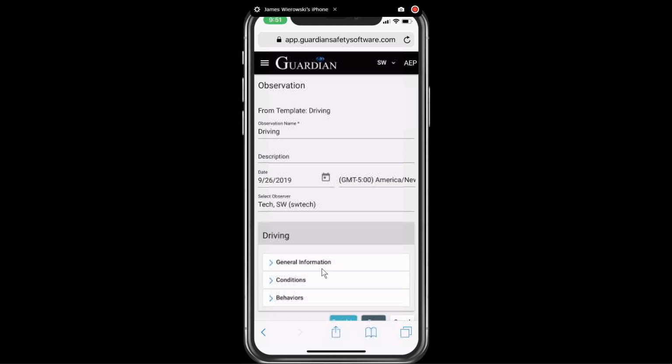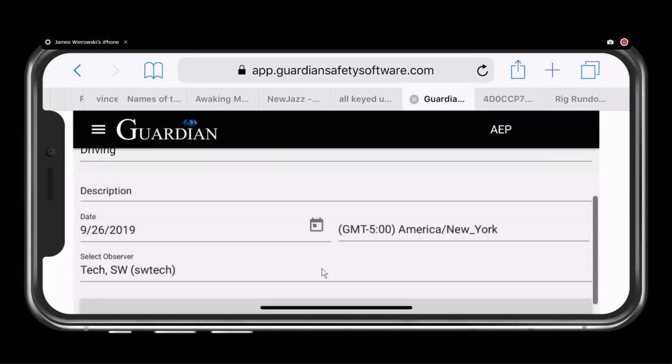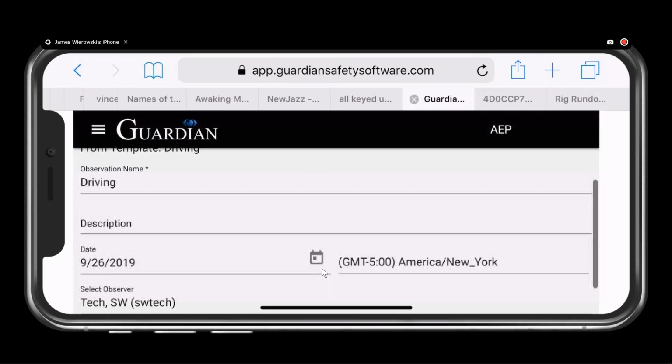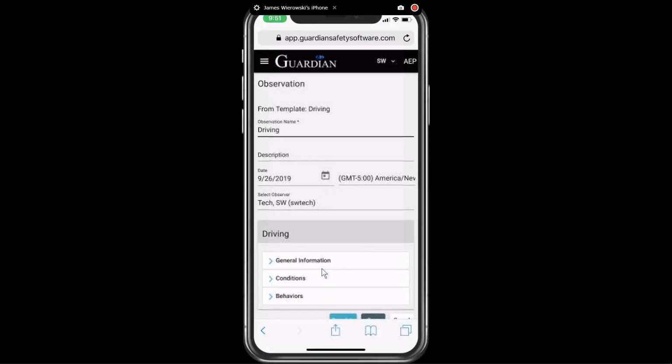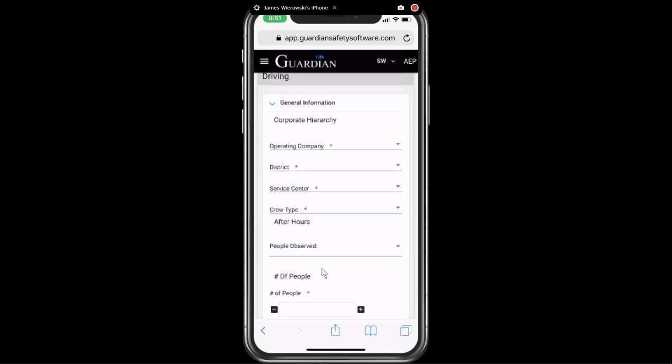Now, if I rotate my phone, you can see that the screen automatically rearranges itself so that I could work in the landscape mode. And then if I go back, I then have the app running in the normal portrait mode. So now what I'm going to do is click the general information section and scroll down.